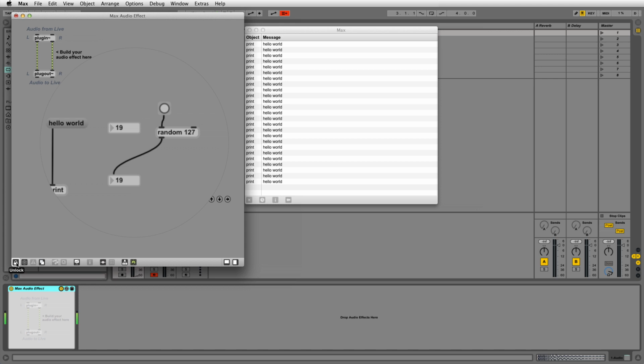What's happening here is that when you click on the button object, it sends a special message called a bang to the random object, which tells it to do something. The random object then generates a random number between 0 and 126. These objects are passing messages between each other along patch cords.